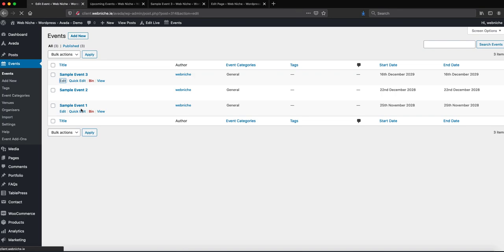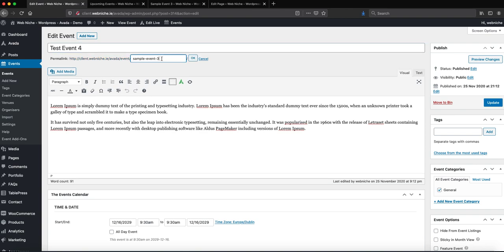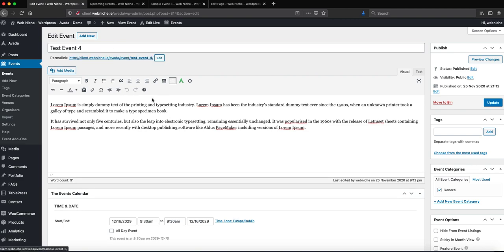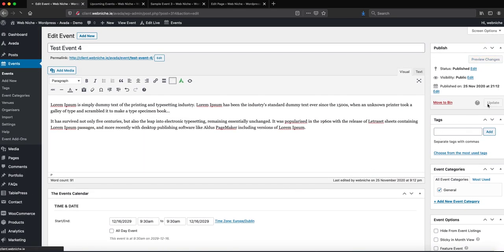So I'm going to just update the title of our sample event. Actually, I'll rename it to test event 4. So I want to change our permalink now as well. So I'm just going to edit that, remove what's in it, and click OK, and let it generate a new one based on what's in this text field here for us. So there, it's done that. You can update the text, you can update everything just as you would before, and hit update.